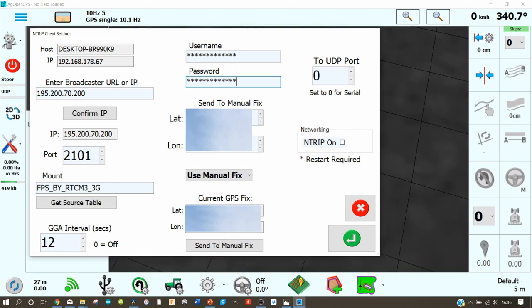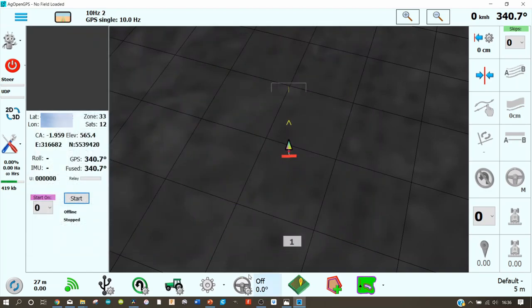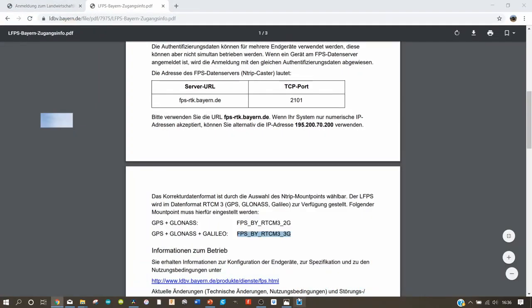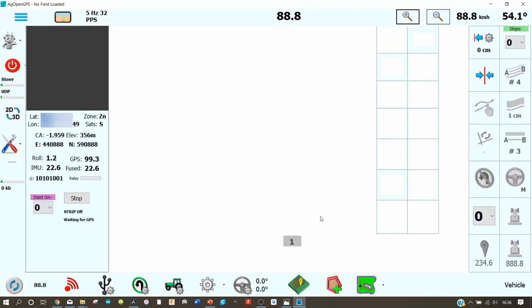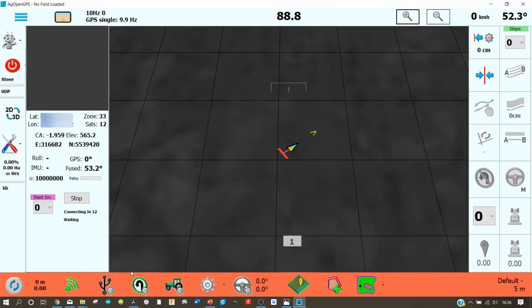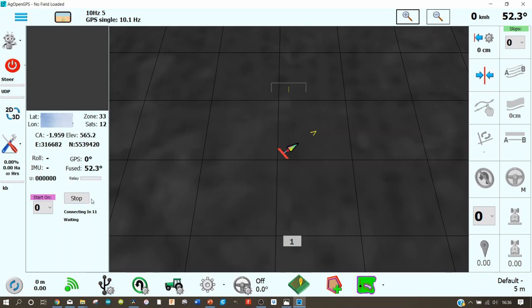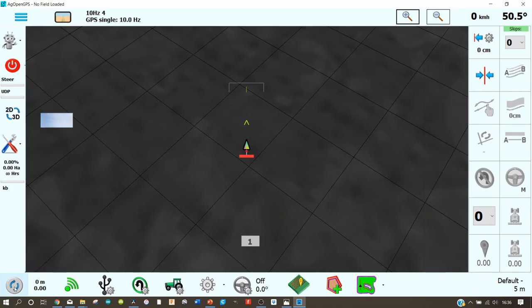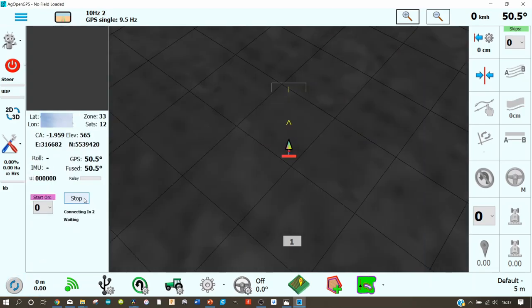When we have typed in everything, we have to activate Ntrip on, and after then we have to do a restart. So let us restart the program, and the GPS antenna will connect by itself. So this button here switched over to start, so it says stop if you like to stop it, but it starts automatically. If you don't have this window here, click on this button, and this stop button means that the program starts to connect with the provider.